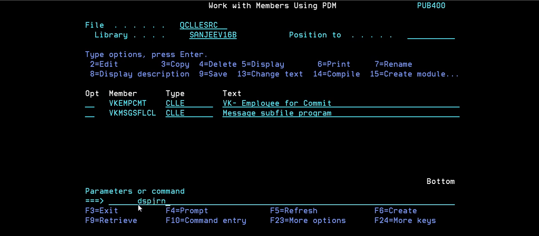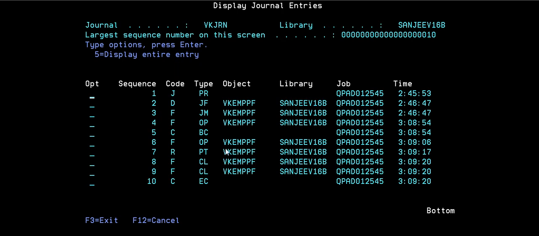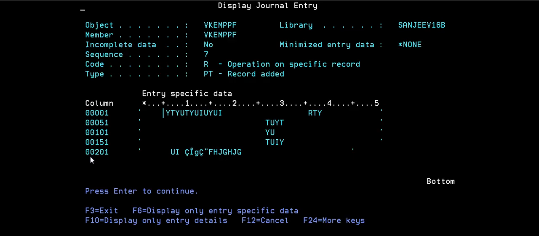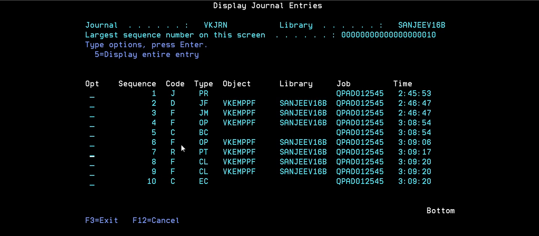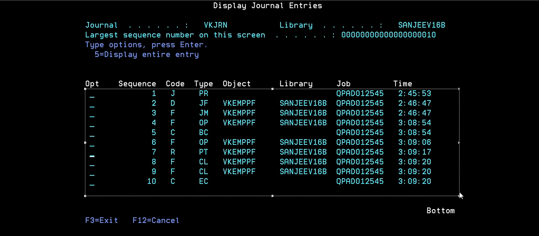DSPJRN VKJRN. Open, close. So this was the record we added, right? Record added. So now we have started keeping these in a journal. If my program crashes, then at that time we can go for rollback and all.